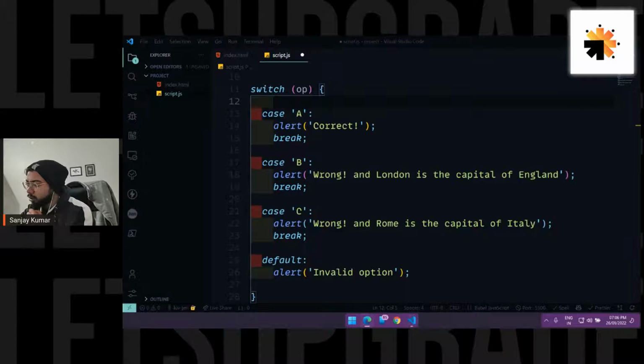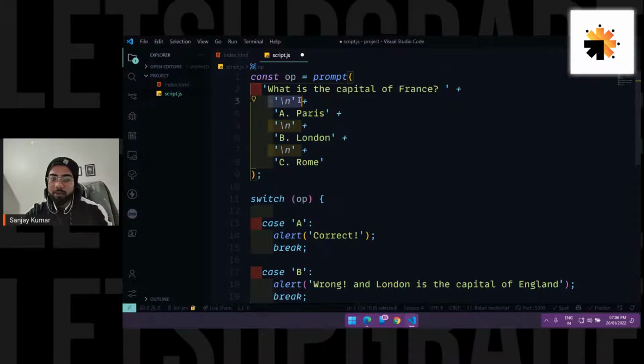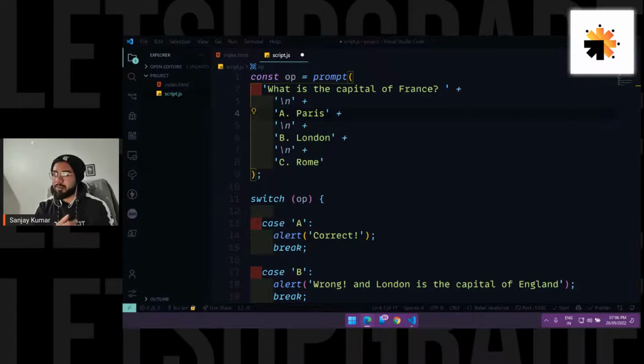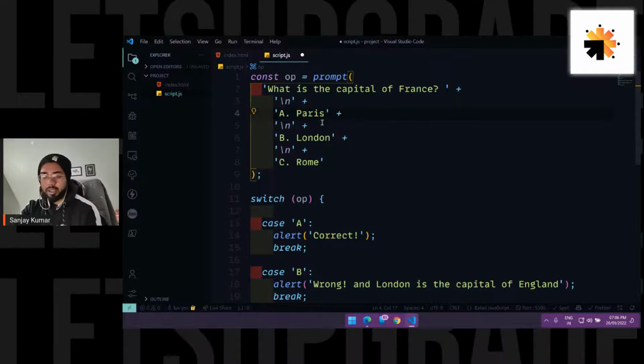Can we have multiple lines in a JavaScript string? You can use multiple lines in the string, but for the line break you have to use this particular line break, backslash n. And what are these things called? Basically, these are called special characters. I don't exactly remember what we call them, but you can Google it. These are exactly the same as the HTML ones.